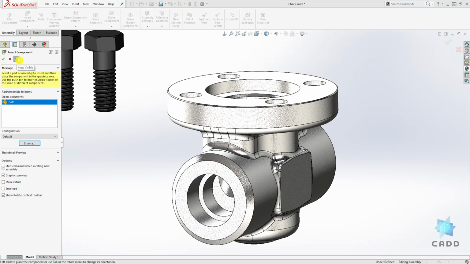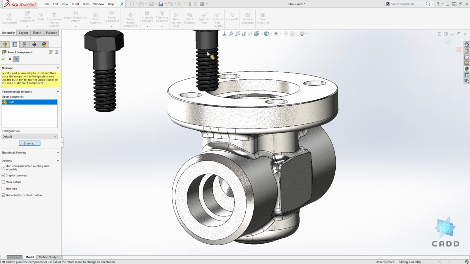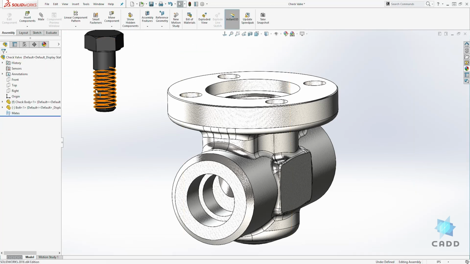So for this example, we just want to insert this bolt one time because we are going to use the component pattern to insert the rest. So click OK to accept. So remember, to insert any part, left click on the screen to insert it.